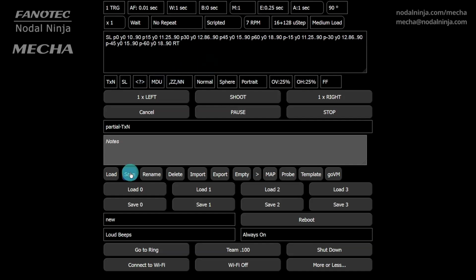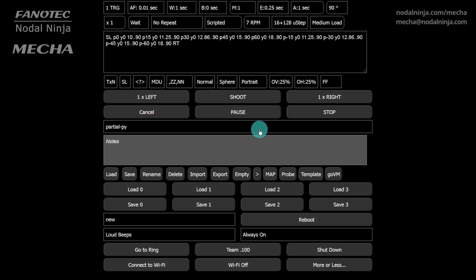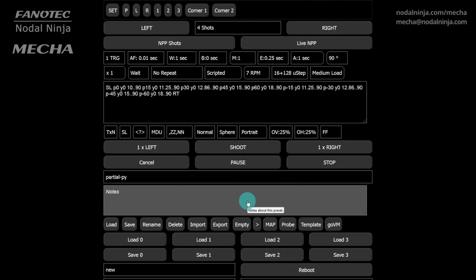This is our preset with a script in PY format, which is equivalent to the first preset with a script in TXN format. We will launch the second preset by clicking the right button on the user interface and observe how MECHA executes it. We recommend testing any script without a camera mounted first to ensure it works as expected.